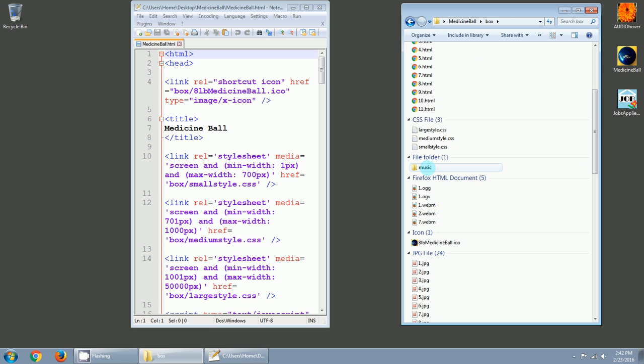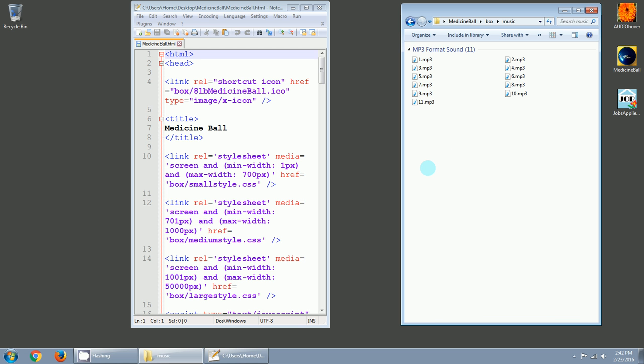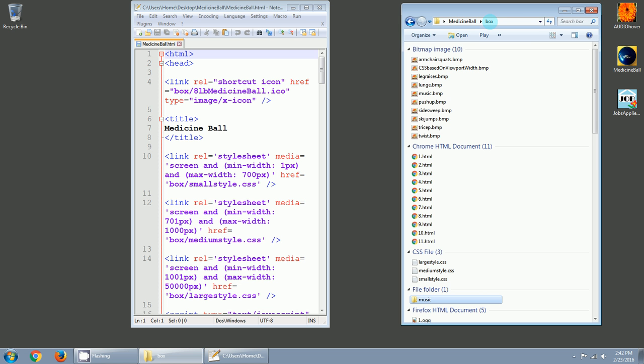I have a folder called music, and if you open that folder, you have 1.mp3 all the way to 11.mp3. These are actually song files. We go back into box.